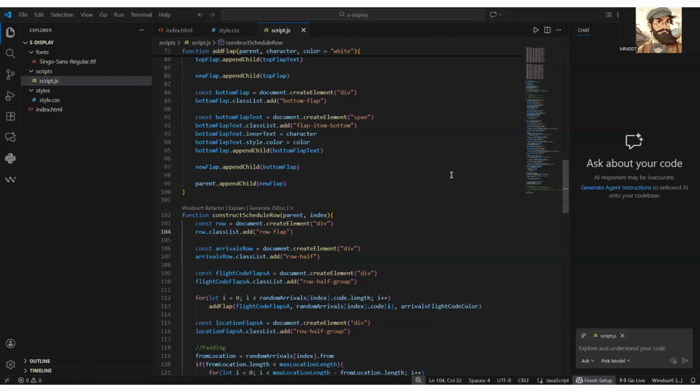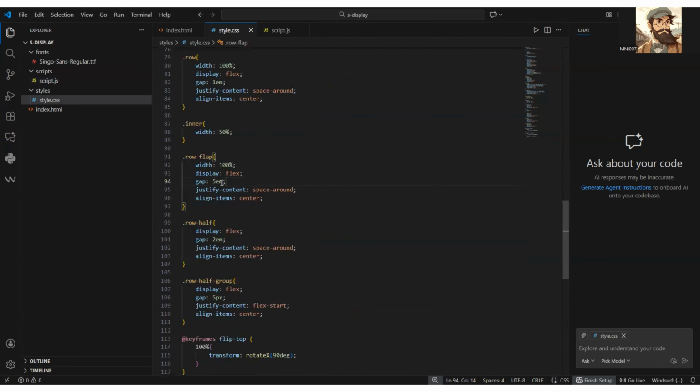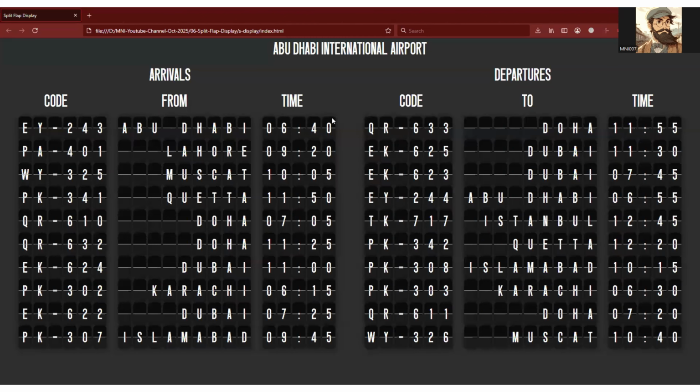Basically, we couldn't use the row because the row class was designed for top elements, the heading elements, and they had a limited gap. For the row flap, we have added a new class called row flap, and I've just added this class and gave it a gap of 5 em. Now let's see our browser and see if it has fixed. So let's refresh, and now we can see that we have cleared the gap between the two elements.